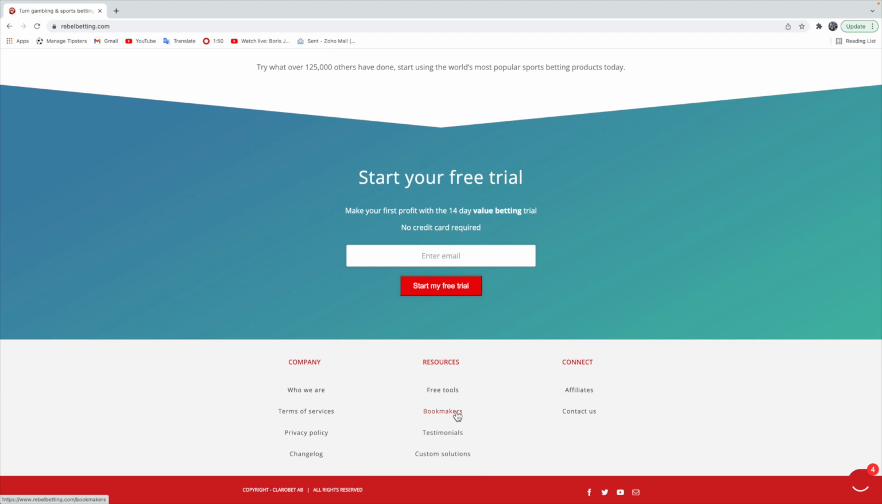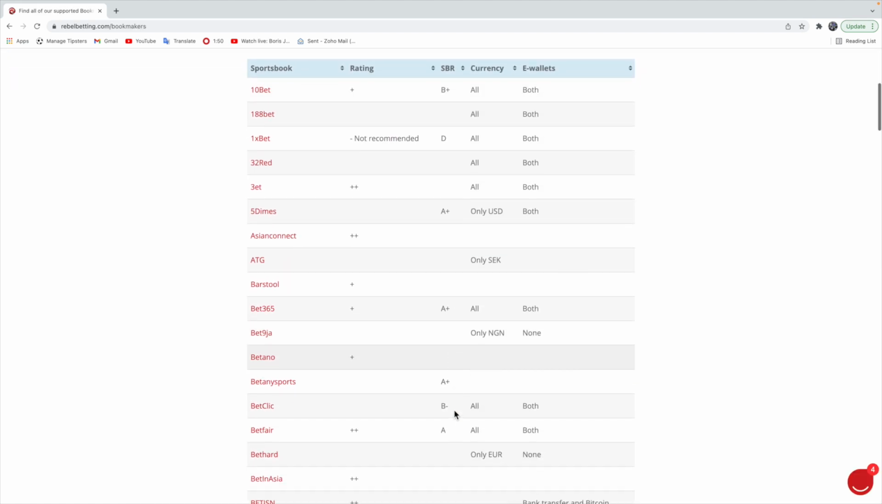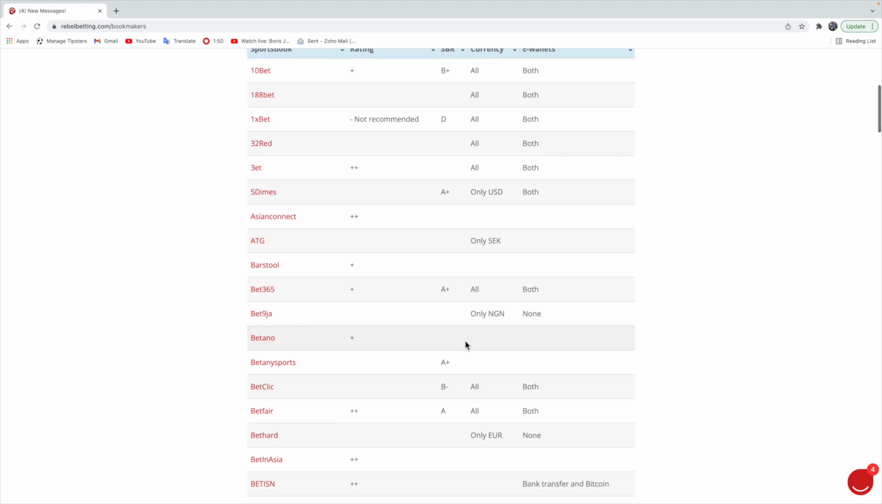And as we scroll right down to the bottom, we come to the most important part: bookmakers, because these are the ones that you're going to attack. So you get a list of bookmakers. You can see yourself as we scroll up and down them. The ratings are from SBR, so ignore that.